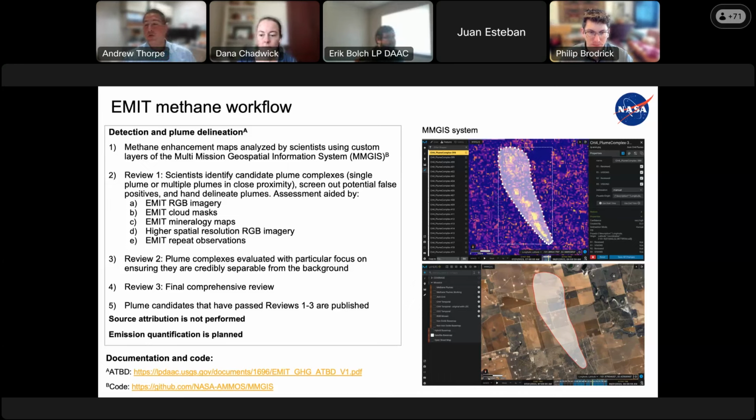We've got a second reviewer that comes in and does their own analysis, an assessment of the candidate plumes, basically trying to understand if the observed plume really is significantly beyond the threshold of the background noise. You can see some examples of the speckle and background noise present in that image in the upper right. And then we have a final reviewer that does a comprehensive analysis of all these input parameters to ensure that we're only sharing and making publicly available the really high confidence examples.